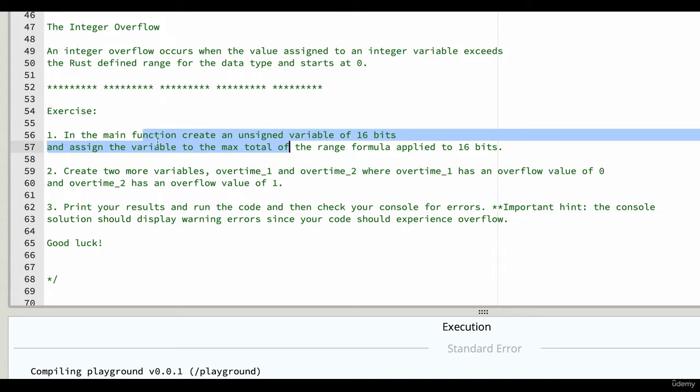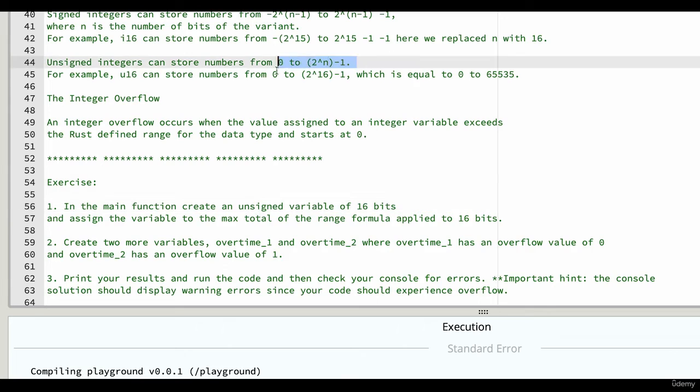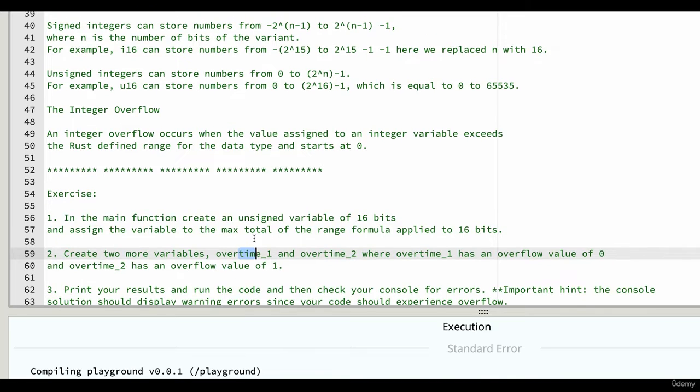What we want to do in this main function is create an unsigned variable of 16 bits and then assign the variable to the max total of the range formula applied to 16 bits. We have the range formula right here, but let's first create this variable. It doesn't say what you should name the variable. It says it for these two, but not for this. I'm going to name it time, since we're dealing with time and overtime.